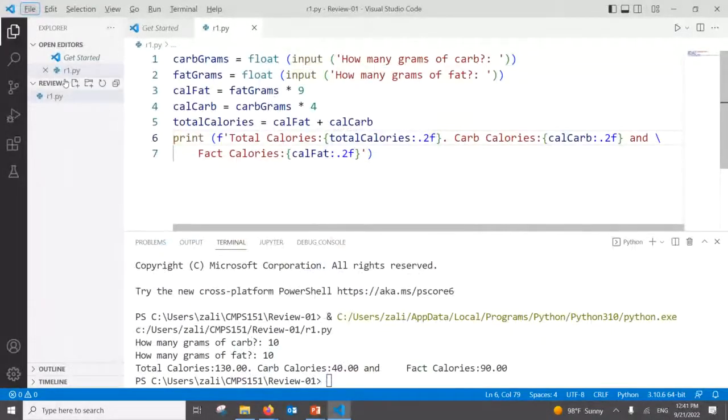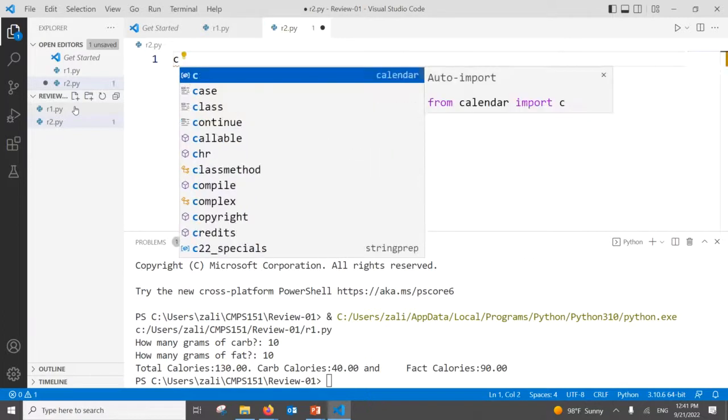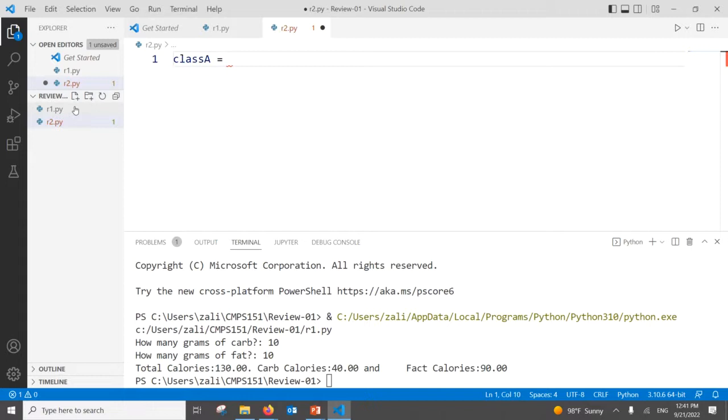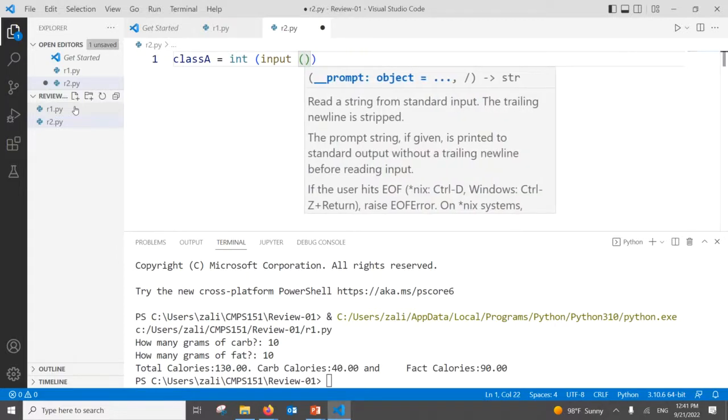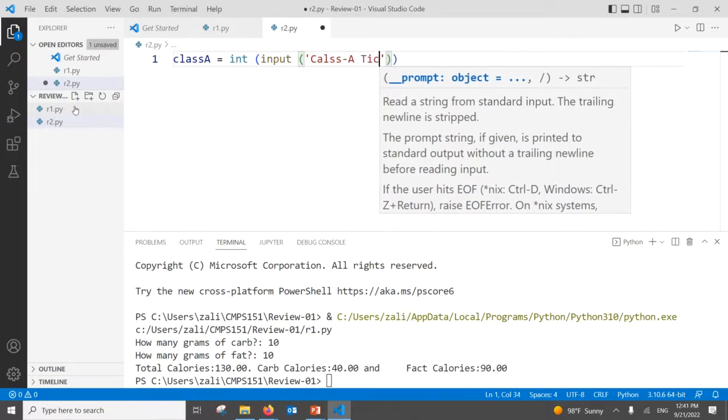So here let us create now a second file, R2.python. And so we need to ask the question. Class A, and what's the question? Tickets must be integers, right? You're not going to ask us to input a float. Enter class A tickets. I will just put it here. Class A tickets.